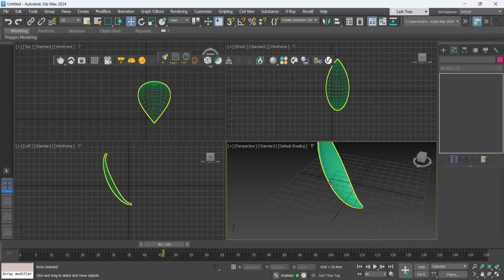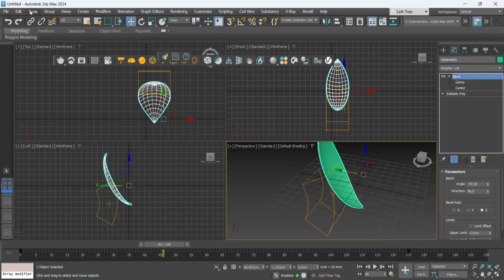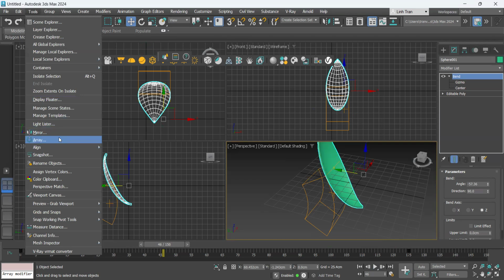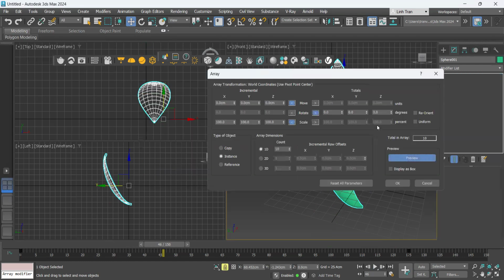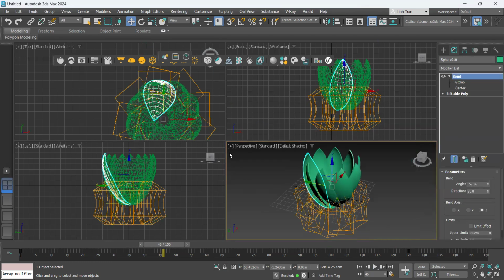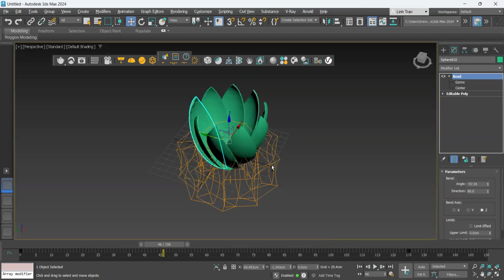Now we will click on it, go to tool, click array, and let's see, click on the review, and then let's see how it does the whole flower. Okay, done. Let's see the final result.